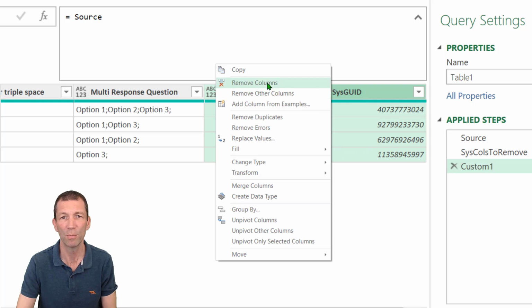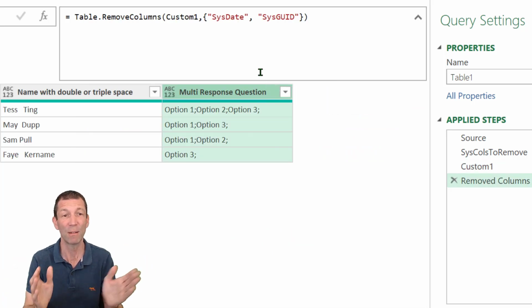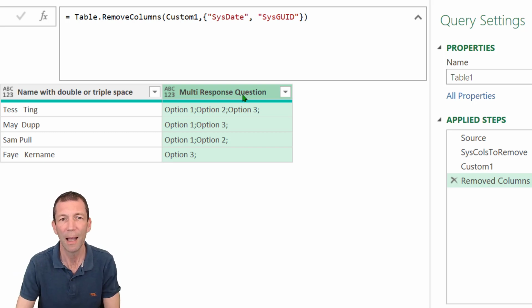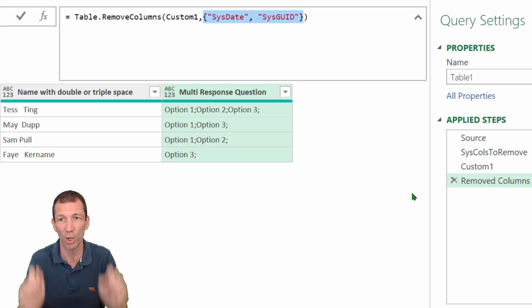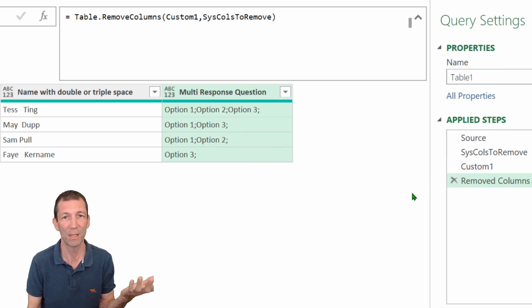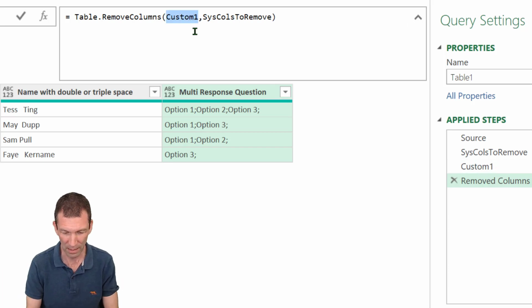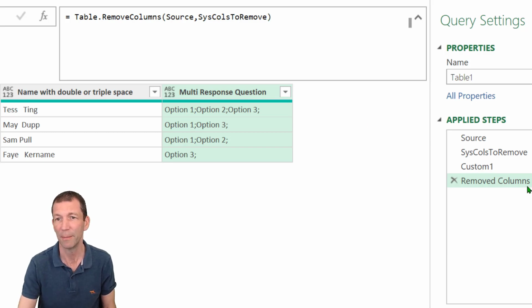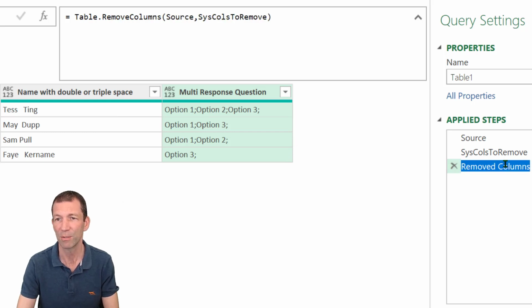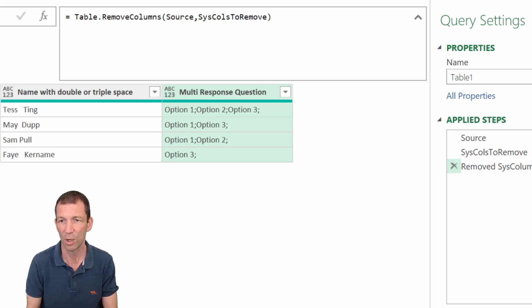Right click, remove columns. Quite a few people did it the other way around. They did the keep columns and worked out the list using a not function. And then just replace this little list, the thing in curly brackets. You replace that with syscalls to remove. Beautiful, press enter, it still works because it's the same thing. And then I actually don't need to refer to custom one. I could refer straight to the source step. Okay, so tidy my code up a little bit, get rid of my custom one, delete. All right, so that's removed the syscalls.